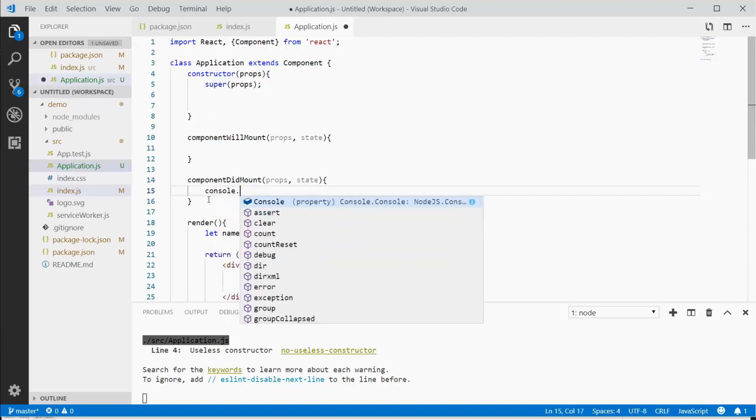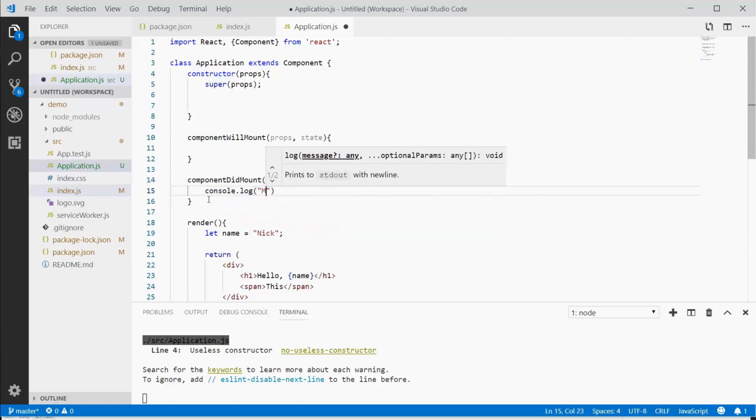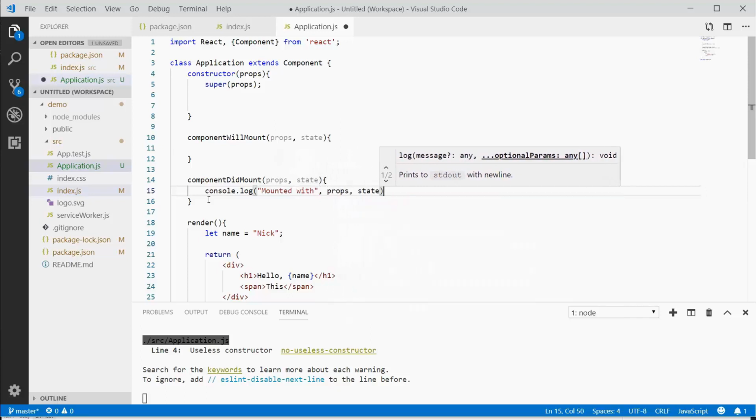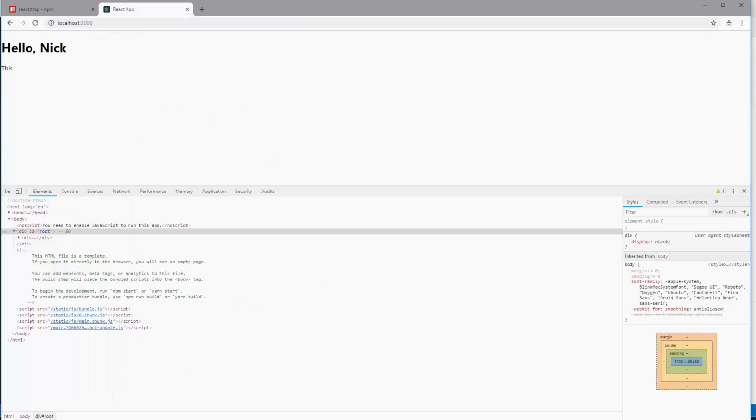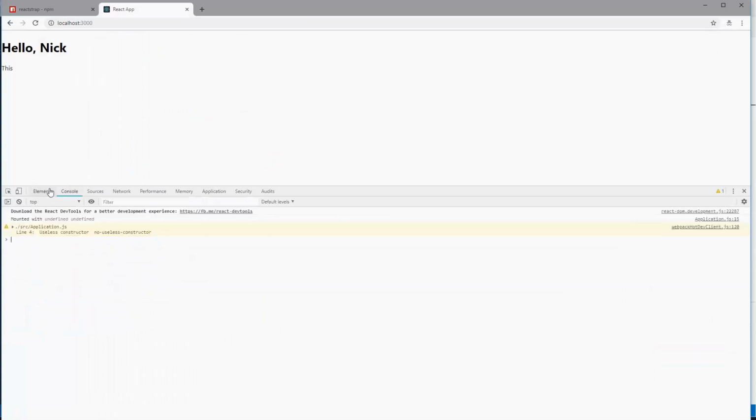So if I console log "mounted with" props and state and then save it, we can go back to our browser and look in the console, and it says mounted with undefined undefined. Also, we can see we have a useless constructor as of right now because it doesn't actually do anything. We'll get more into that after.